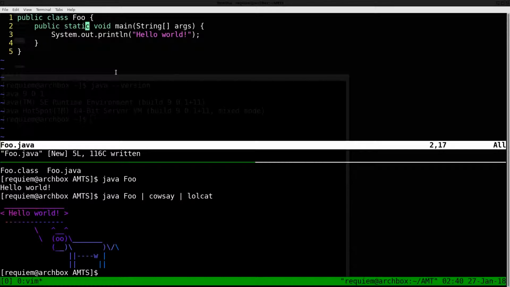So what static does is it allows us to use this method without having an instance of an object, foo, an instance of a class, foo. And that'll make a lot more sense later, so I would say just don't even worry about it.